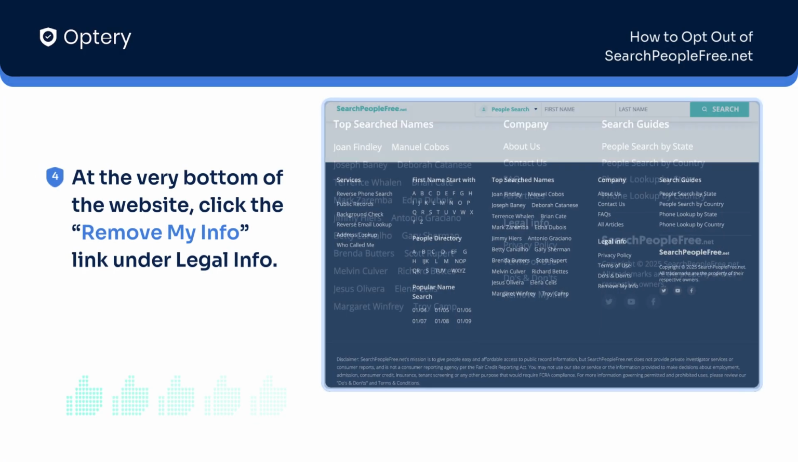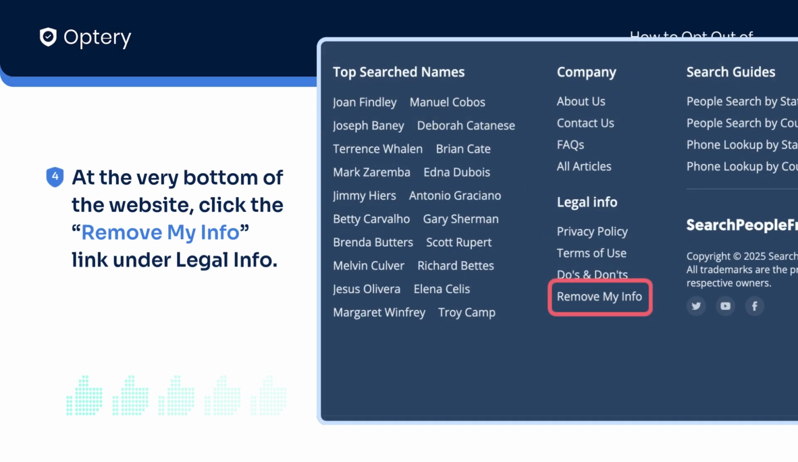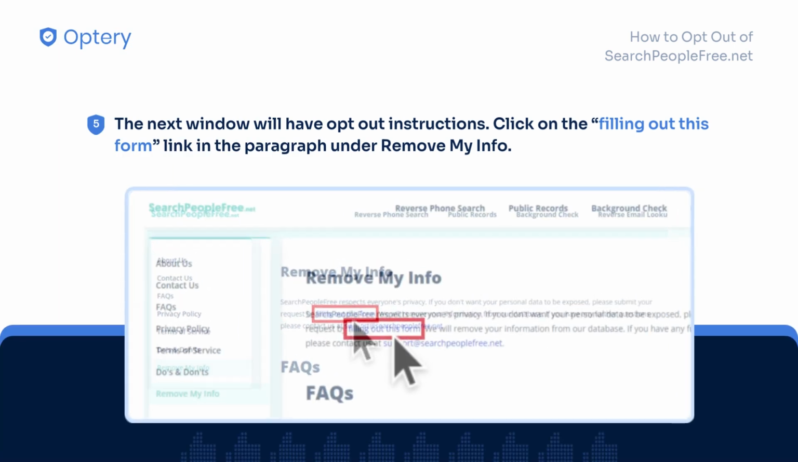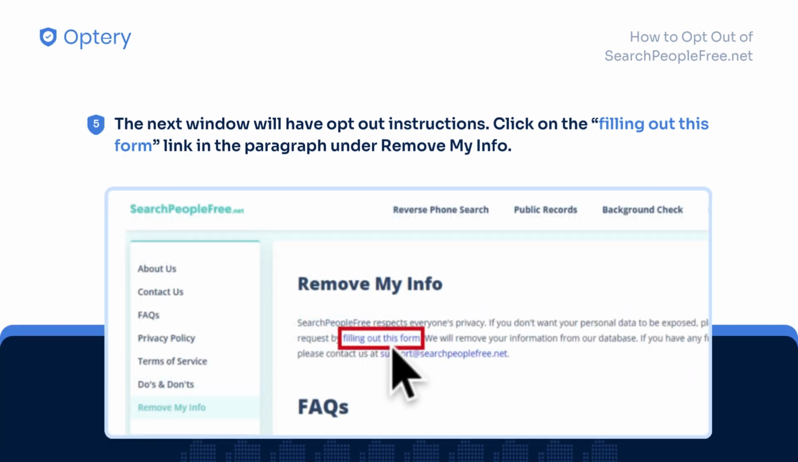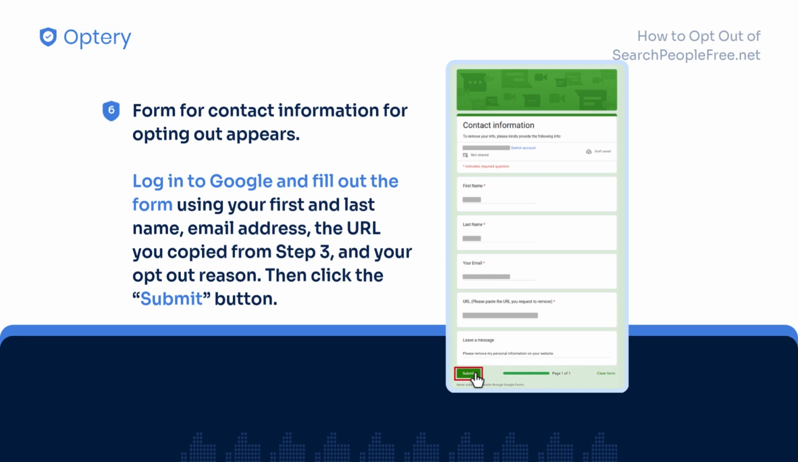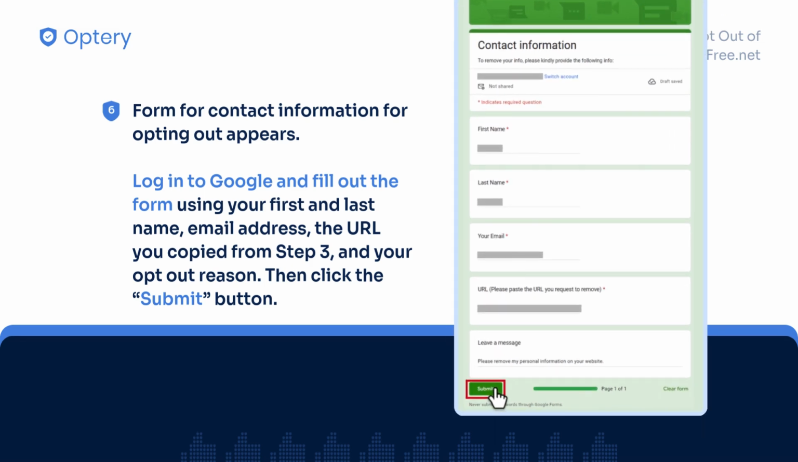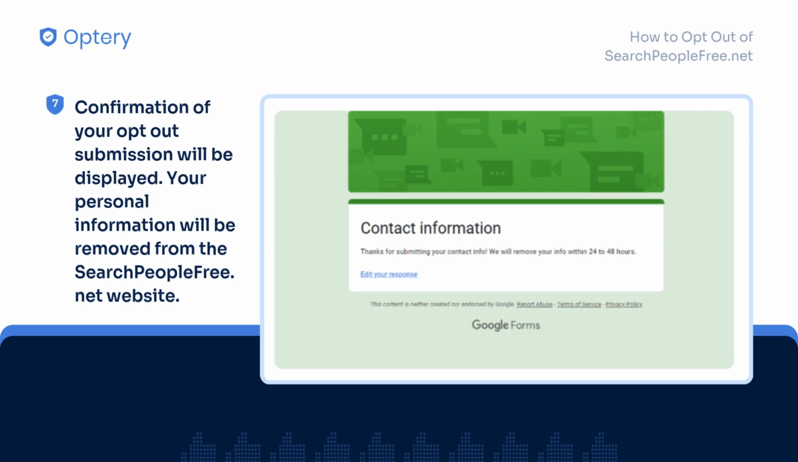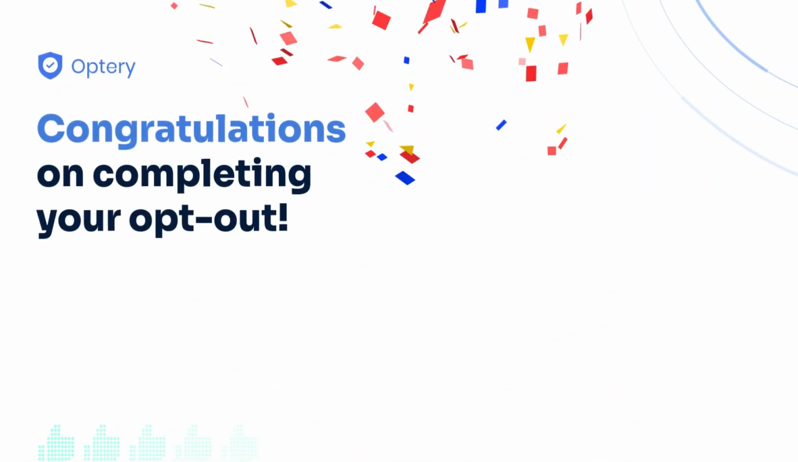At the very bottom of the website, click the Remove My Info under Legal Info. Click on the Filling Out this form link in the paragraph under Remove My Info. A form for contact information for opting out will then appear. Log into Google and fill out the form and then submit. Confirmation of your opt-out submission will be displayed. Congratulations on opting out of searchpeoplefree.net.